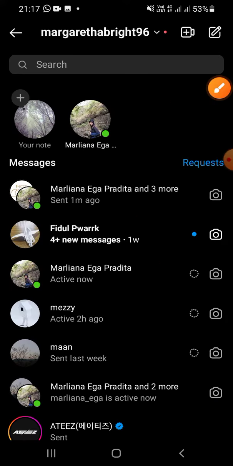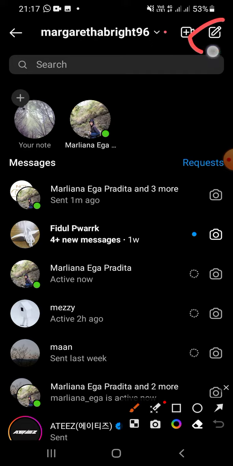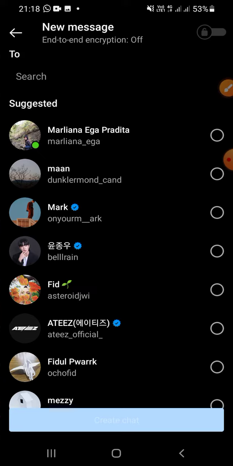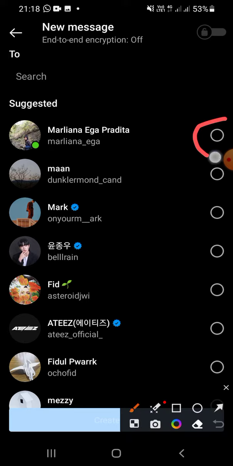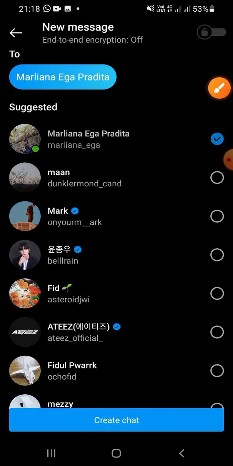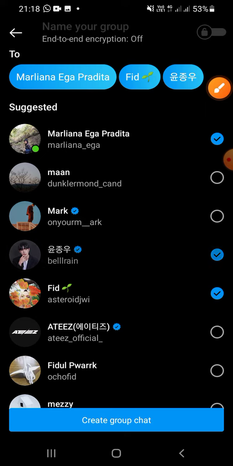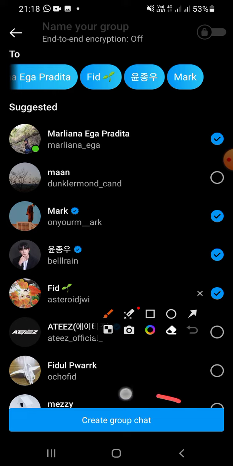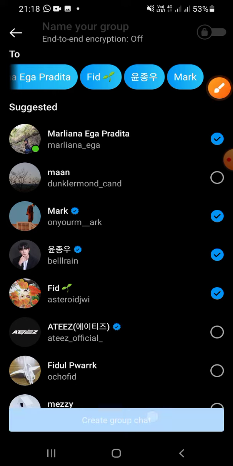Then you have to click on this button on the top right corner of your screen, and you have to choose accounts. You have to choose the accounts that you want to add to your group. I'll go with this account. Just click on the circle like this, and after that we can click on create group chat.